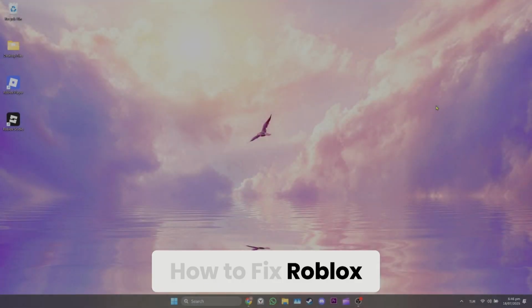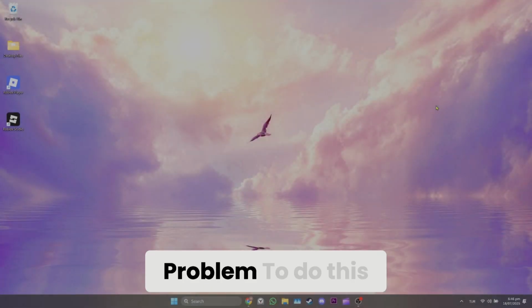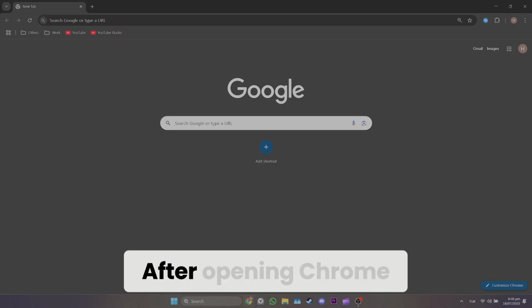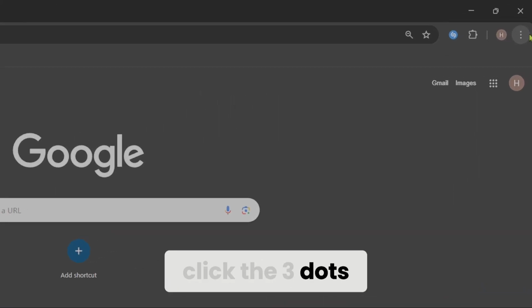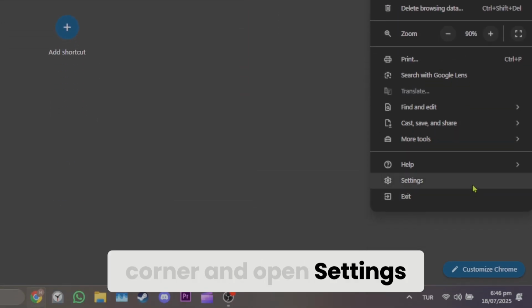How to fix Roblox inventory not showing up problem. To do this, open Chrome. After opening Chrome, click the three dots in the top right corner and open Settings.